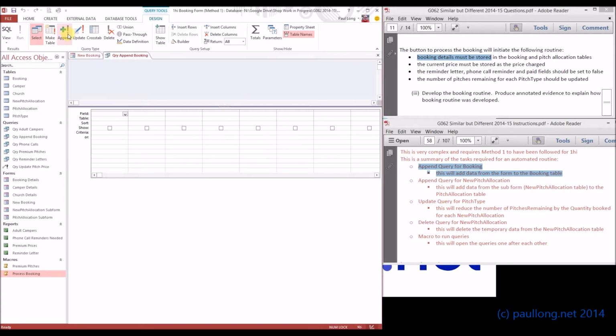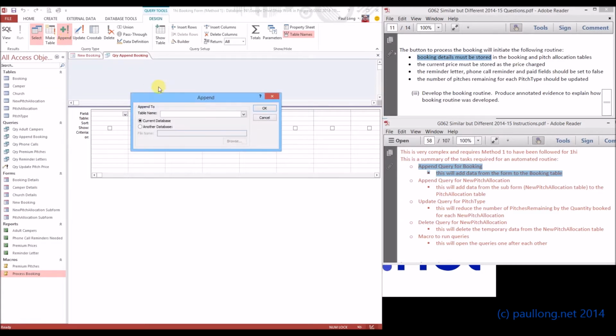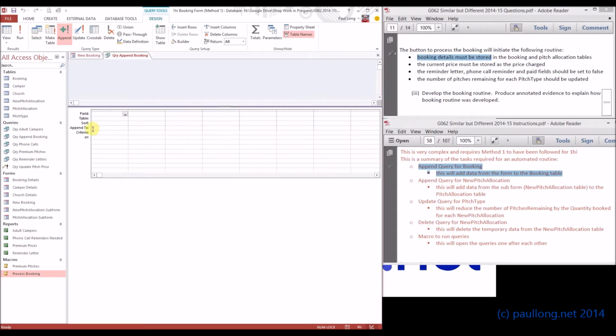I'm going to change it to an append query because we want to append, that means add records, to the booking table. So I choose Append, and now I can choose which table I'm going to append to, which will be the booking table. If I click on OK, there we go, and we now have this option here called Append To. Now what we need to do is get the data from the form into this query.